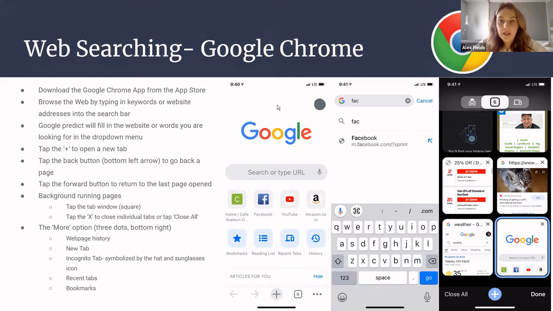So going back to our homepage, you will see a More option, which is symbolized by these 3 dots. I really want to emphasize that anytime you see 3 dots or 3 lines on your phone, that is the More option, and that pretty much universally means more options. In Google Chrome's case, when you click the More button, you're going to be offered a variety of different options. So you're going to be able to see your web page history.